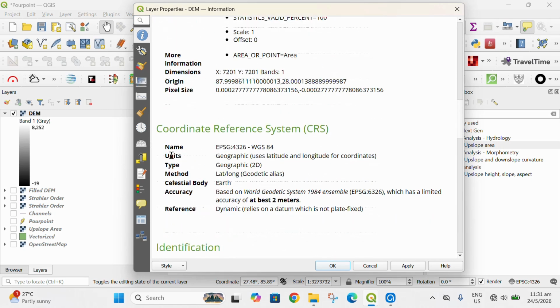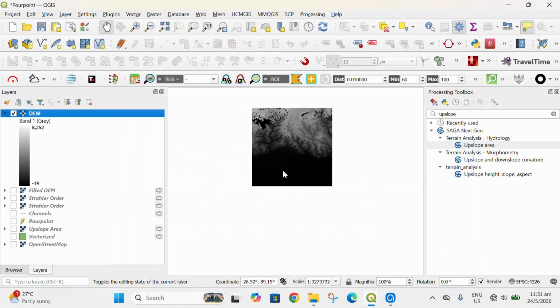So you can see the name as EPSG 4326, WGS 84, and then units in geographic, that is latitude and longitude, and type is geographic 2D, method latitude longitude. So in order to do an analysis, it has to be converted to projected coordinates.